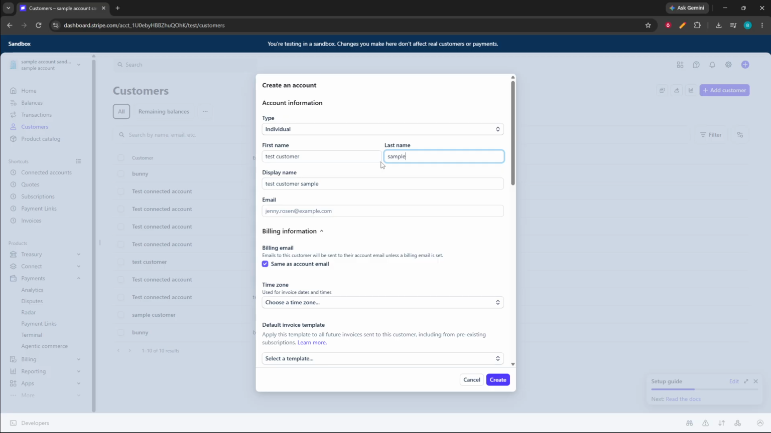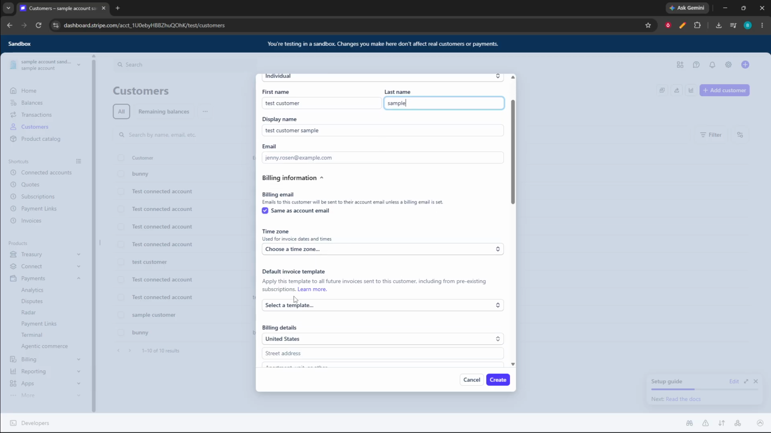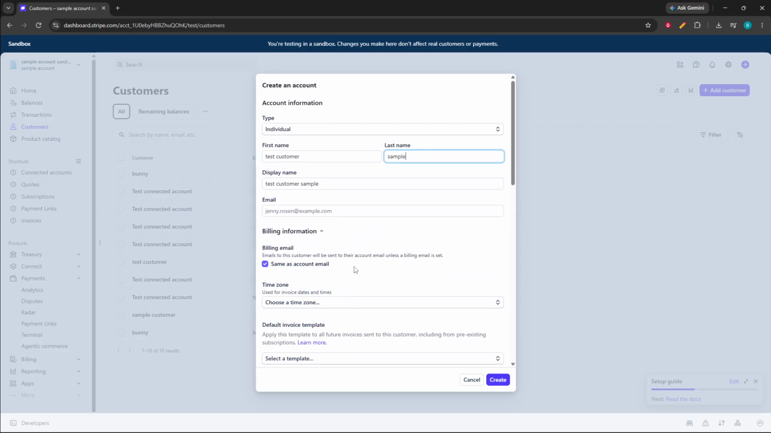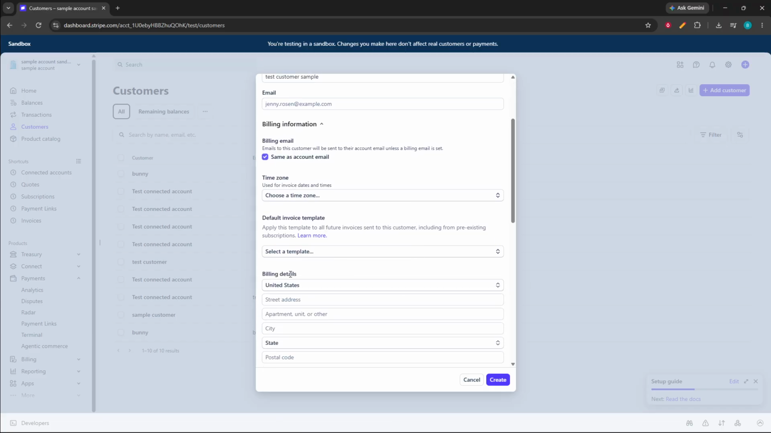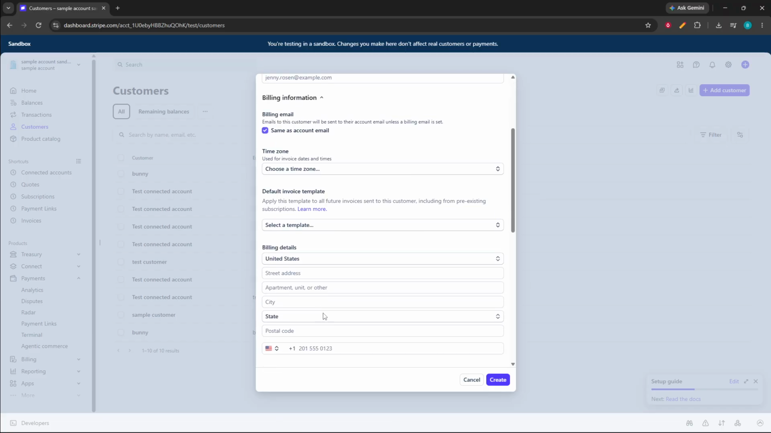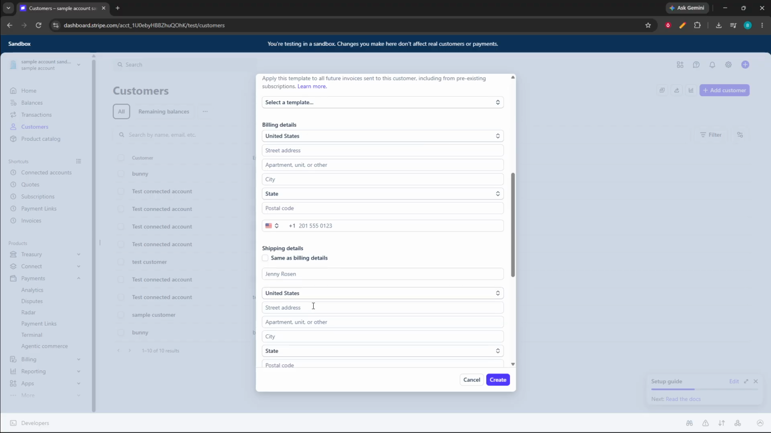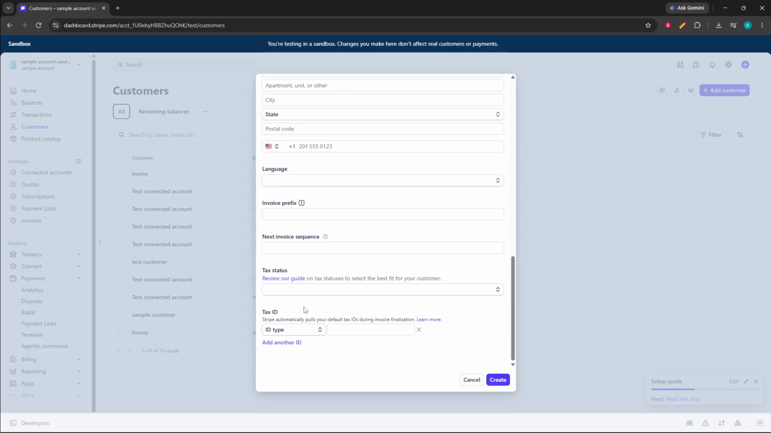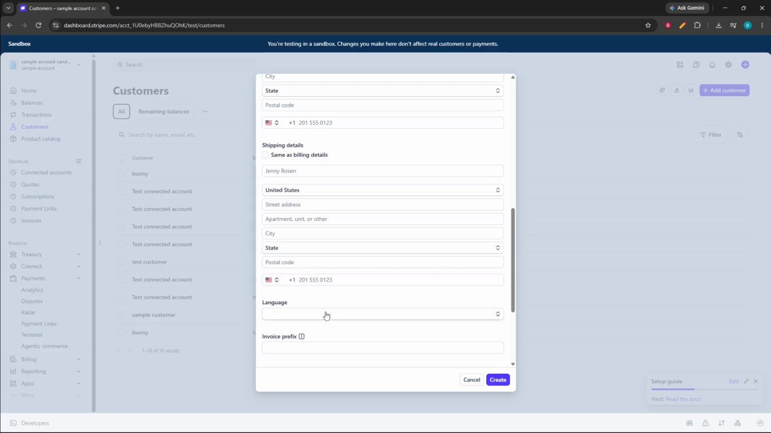Then open More Options or any additional information sections if you need to configure extra details. From there, enter any billing information required for your test case. This might include a billing address or other customer details. If your testing scenario involves tax handling, add the customer tax information as needed. If you want to test checkout flows or payments that use delivery details, add shipping information too.